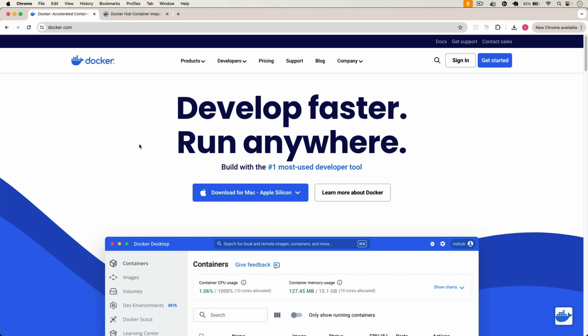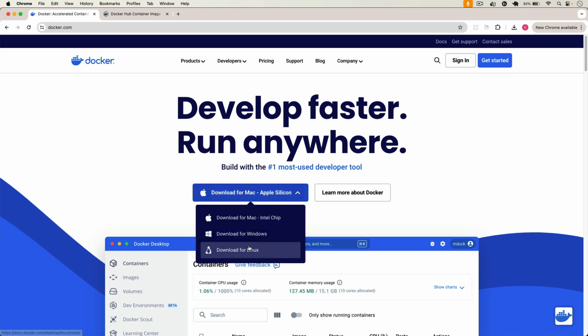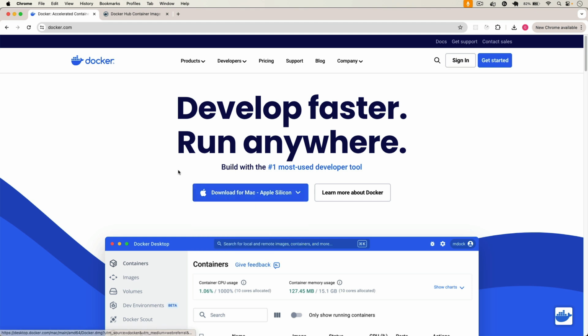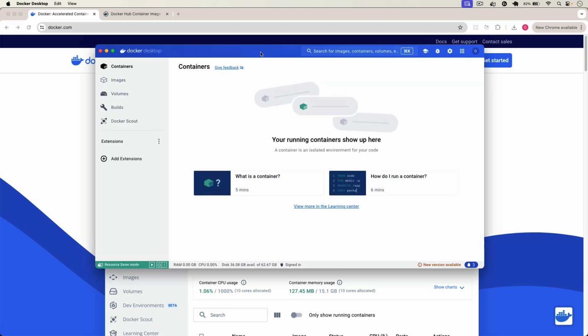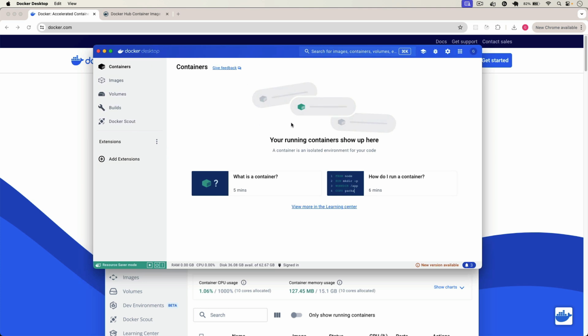First of all, you need to download Docker. You go to docker.com and download Docker from the official website. You can download it according to your operating system. I already have downloaded Docker. If I open it here, you can see that this is my Docker application. I have no container, as you can see here.